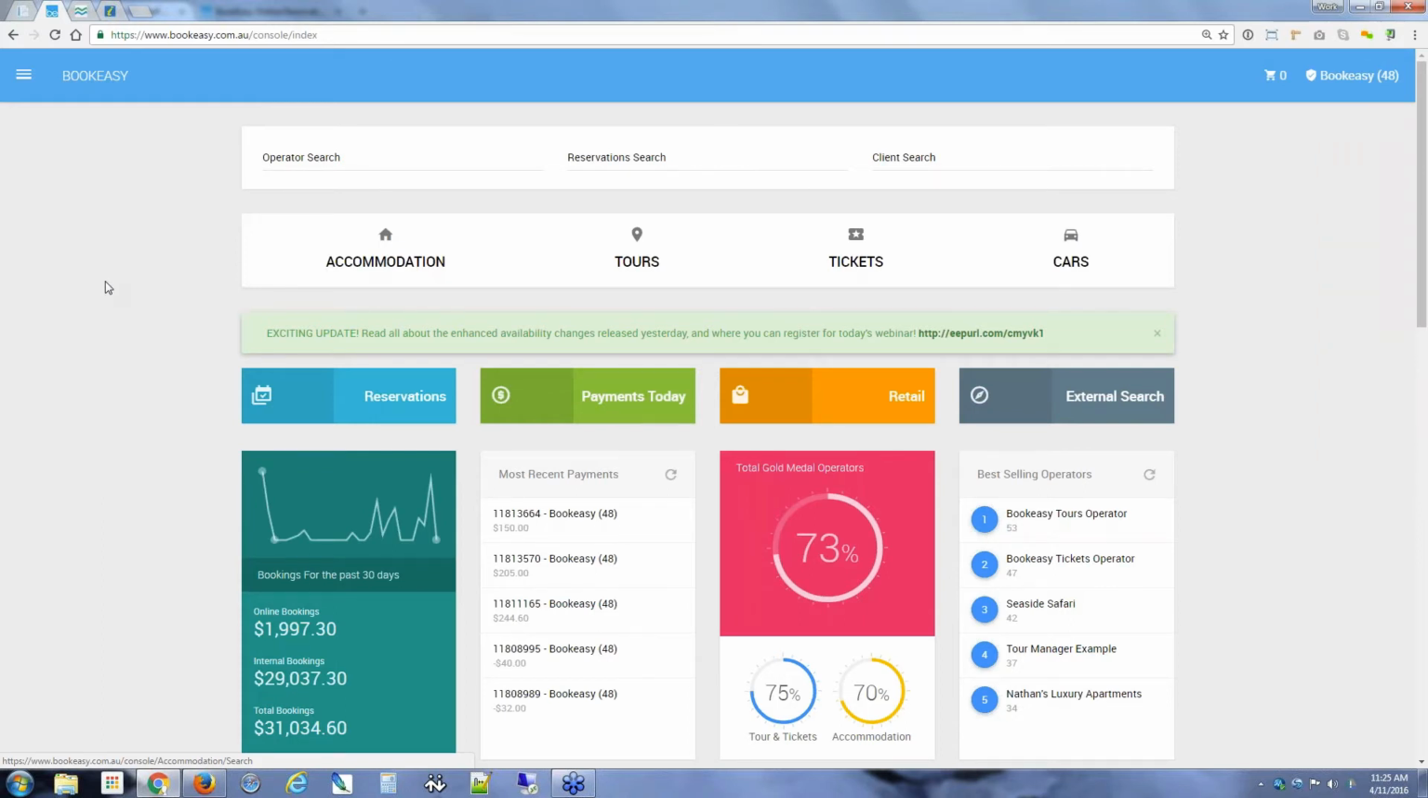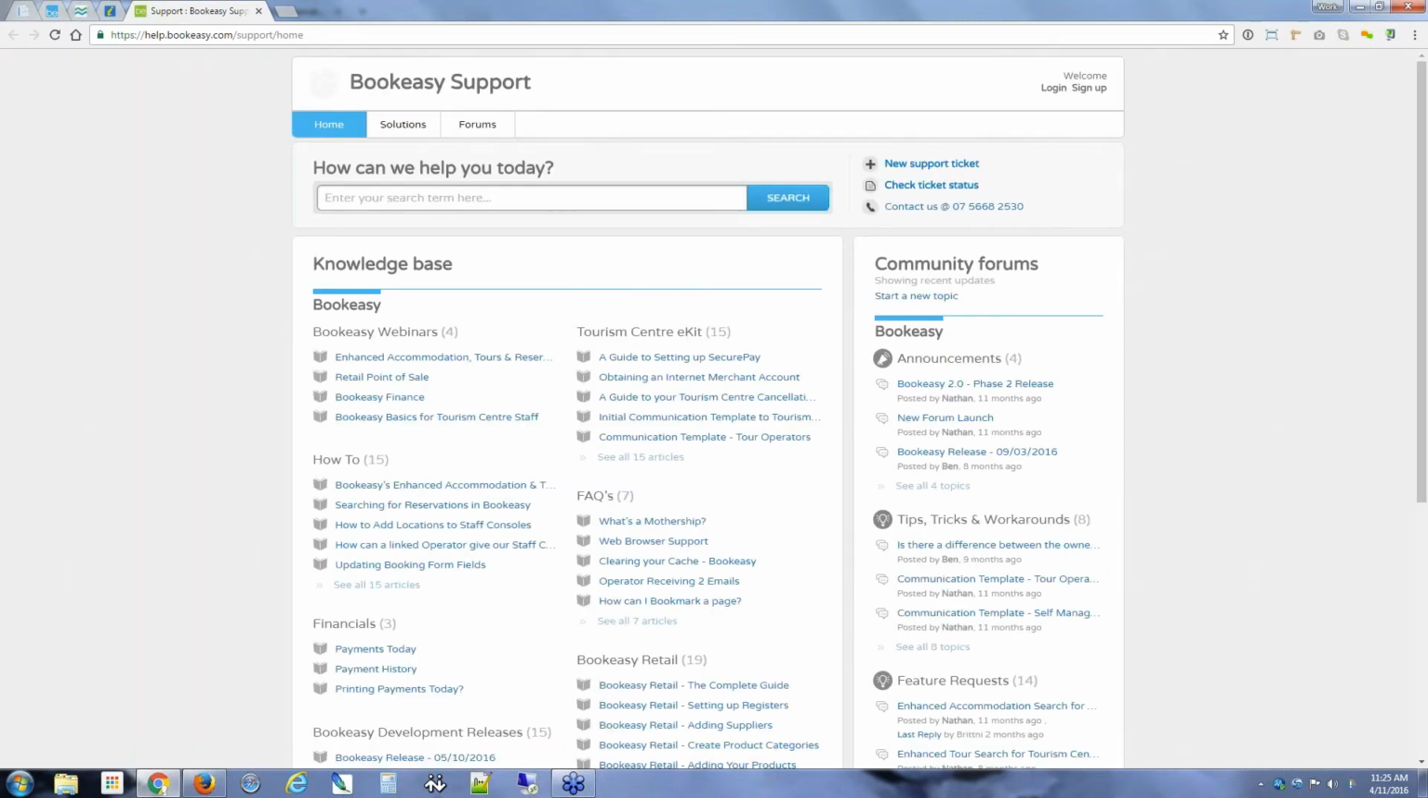the first thing I'll want to discuss is the new booking timer that we've introduced into the system and where you can go to set that up. Now again, in regards to the timer settings, the first thing I'll really point out is that we have created a help guide. So in the Bookeasy Staff console, if I click Get Help, it'll take us to help.bookeasy.com.